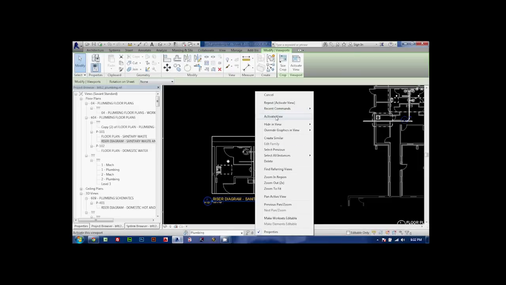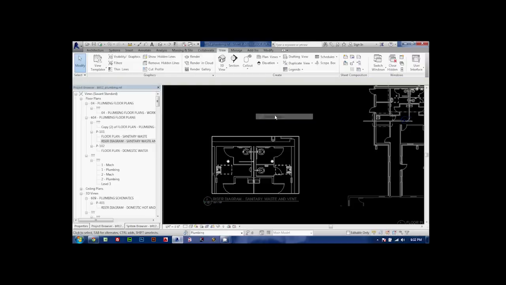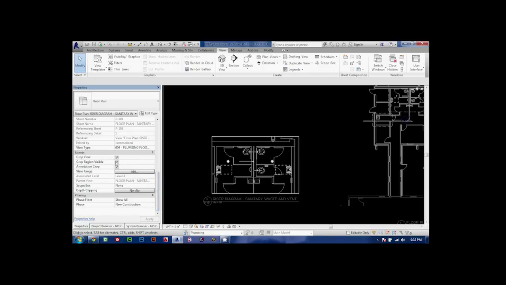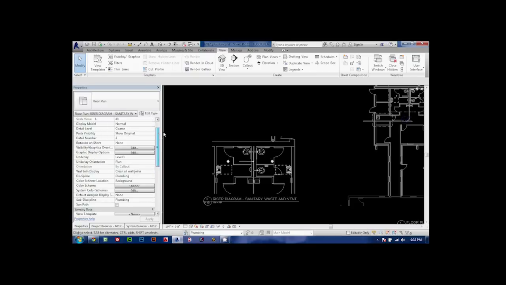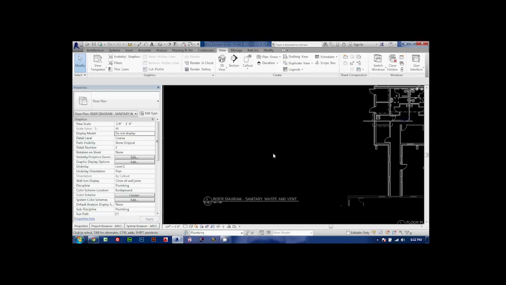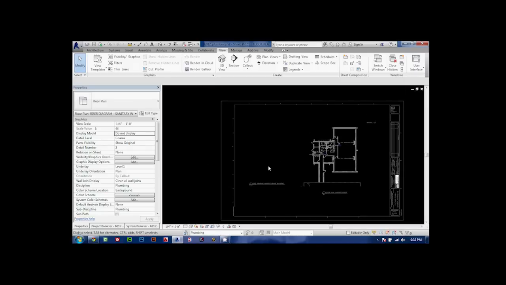So I'll activate that view and turn off the crop region so that you can't see it. And then there's another setting at the very top of your properties browser called Display Model. I'm going to set that to Do Not Display and hit Apply. And suddenly it's gone. Well, not suddenly. We know how it happened.